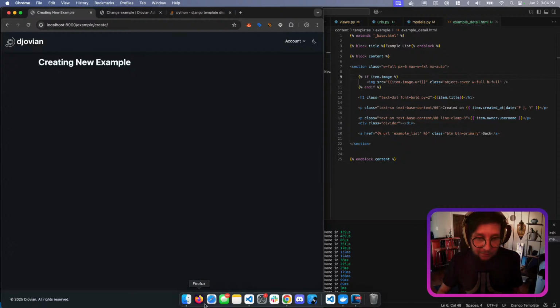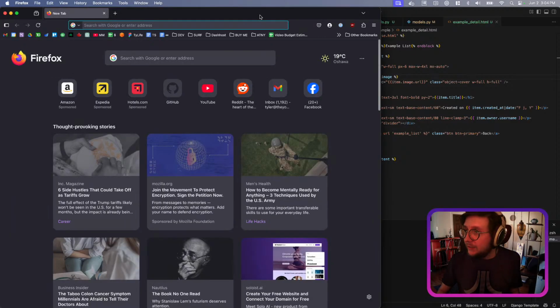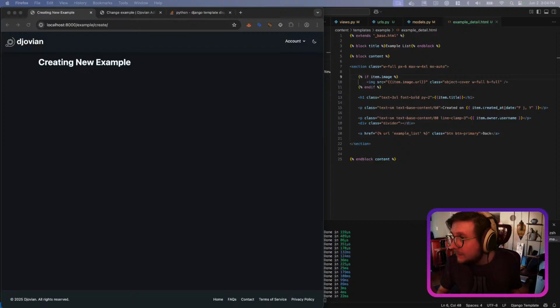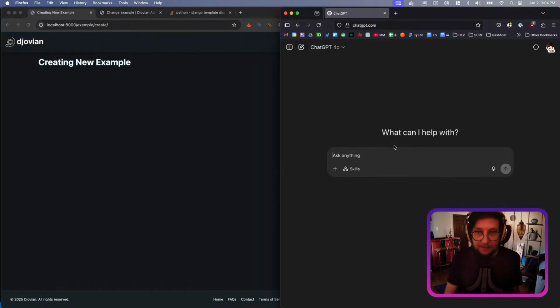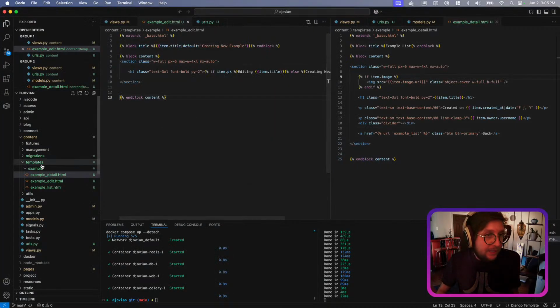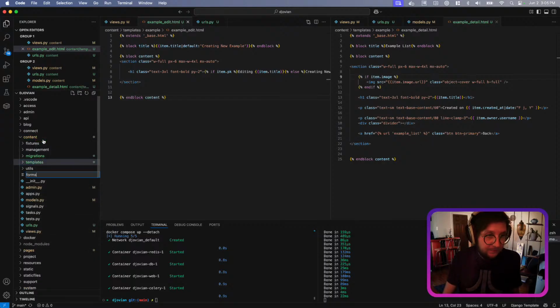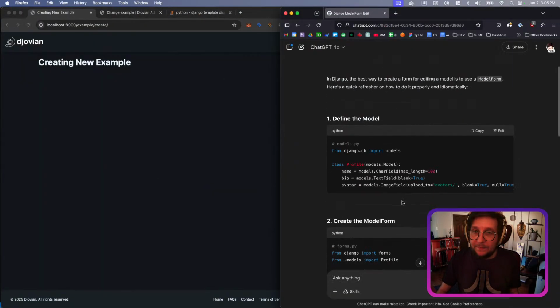I'm just going to consult some things with ChatGPT. Okay, in Django, refresh me the best way to create a form for editing a model. So within here, I know we're going to have a forms.py. It might already exist. No, it doesn't. Let's make it. And we will see. Okay, so yeah, we already have the model.